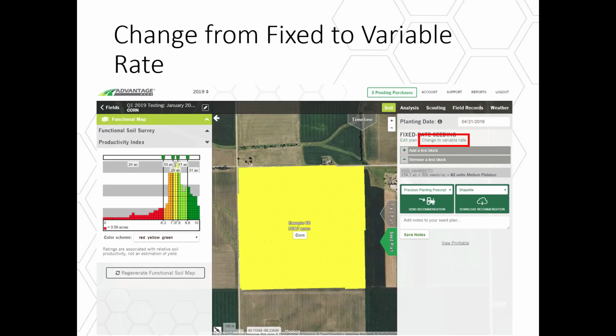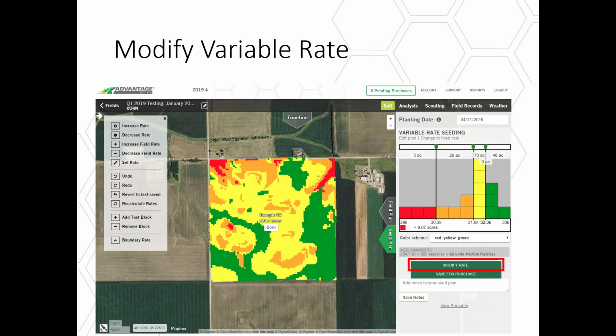The next part, once you complete the seed plan, is to change from a fixed rate seed plan to variable rate. After you switch to variable rate, you have the ability to modify the variable rate recommendation in multiple different ways. In some cases, the productivity index using functional soil map does not take into account factors such as landform changes that you've made, or previous management practices where the field was farmed differently over time. Then you can adapt it using your own local knowledge.